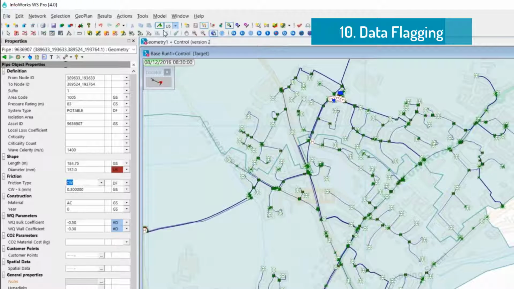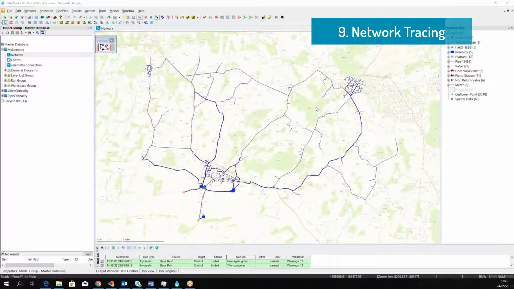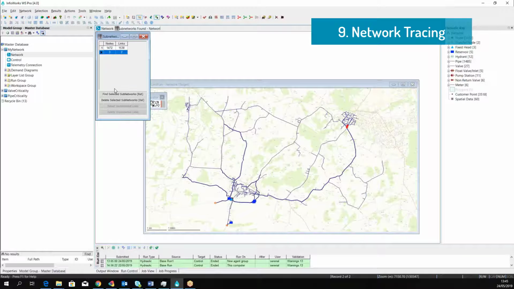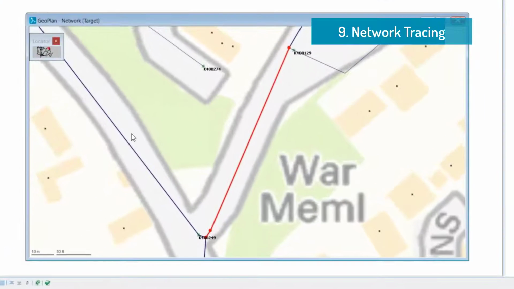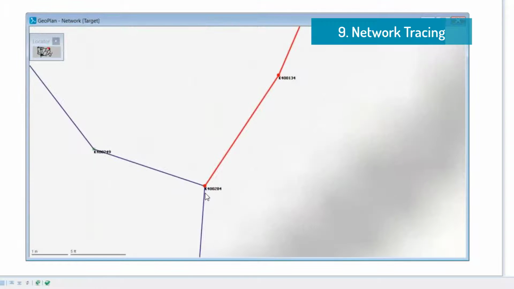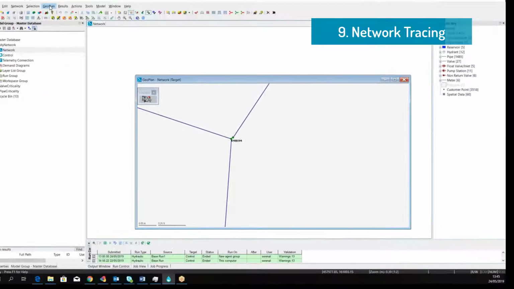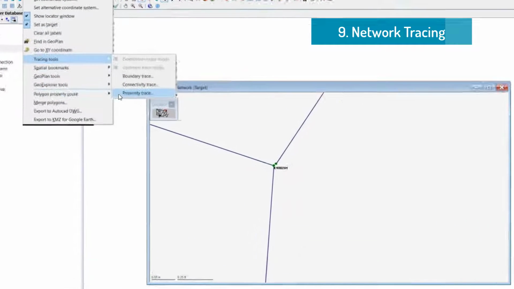Often the data that we import needs a bit of tidy up before it can be used for simulation. As a result, we can use the tracing tool to highlight disconnected parts of the network. This pipe, for example, if we zoom in, we have two nodes in close proximity, and this is quite common when we import information from an external asset registry.